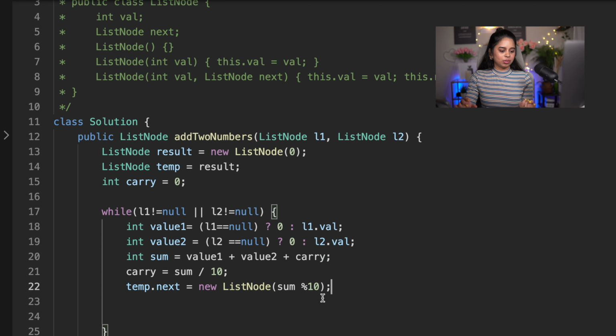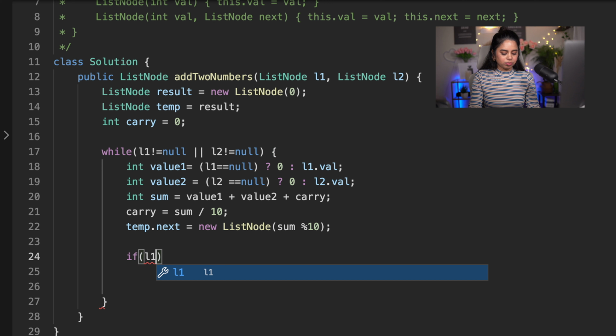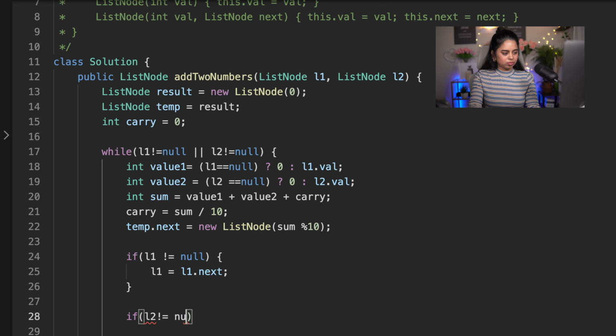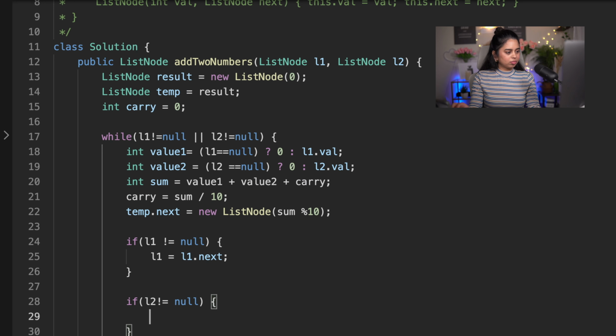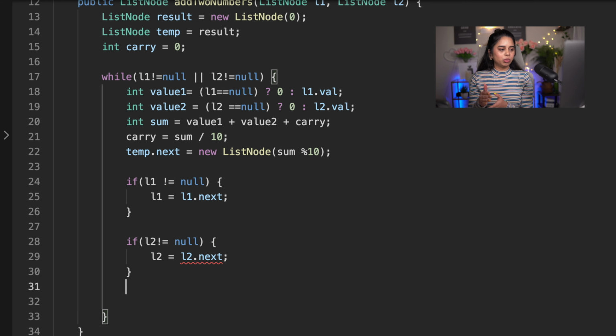value 0. Okay, and then if at all the linked list is not equal to null, we are going to move it to the next node. Okay, and the same with L2. And I should also move the temp, right?